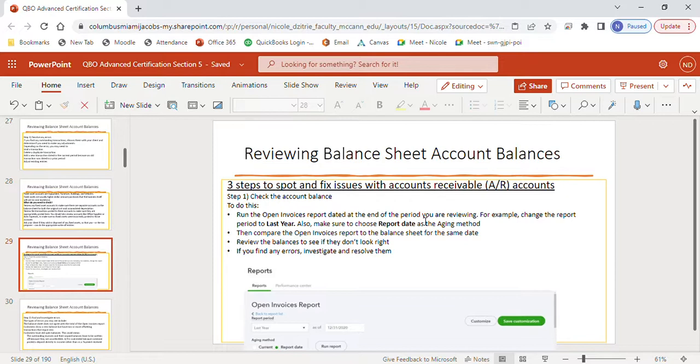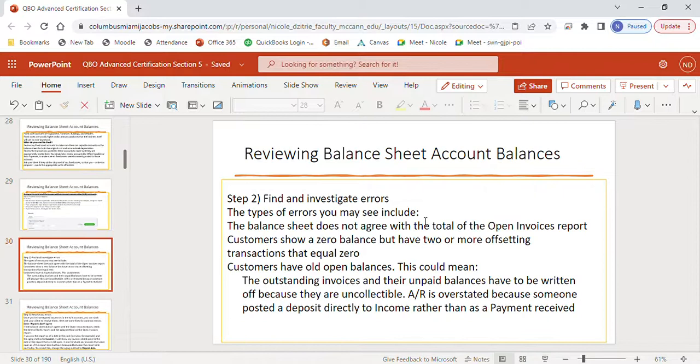Then compare the open invoice report to the balance sheet for the same date. Review the balances to see if they look right. If you find any errors, investigate and then solve them. Step 2. Finding and investigating errors.